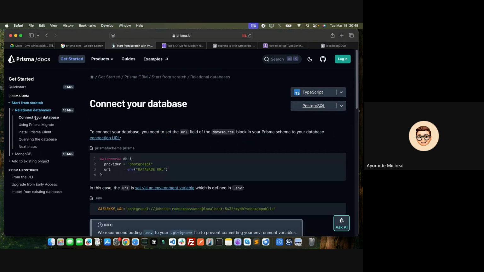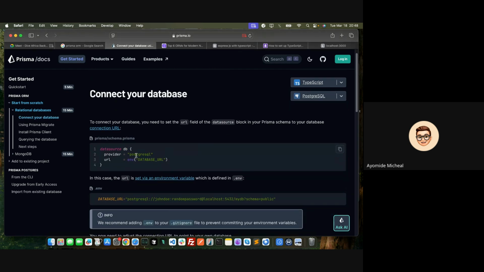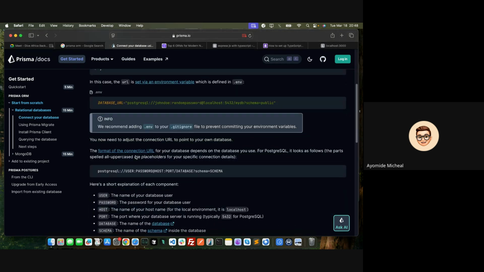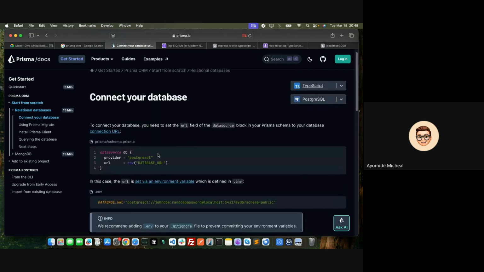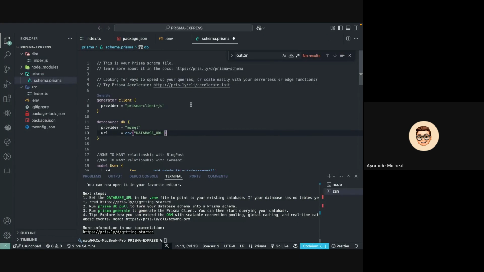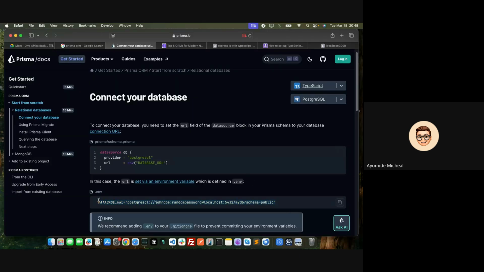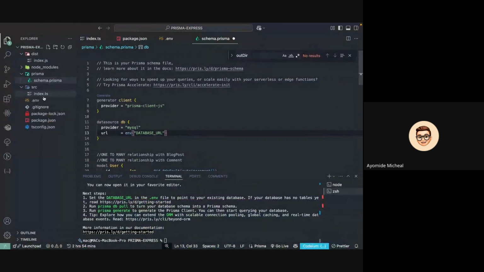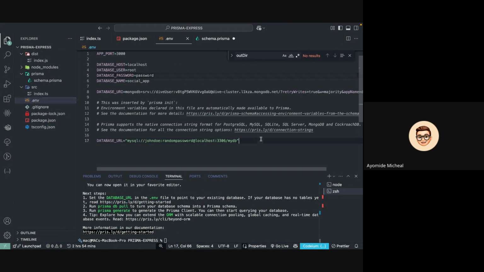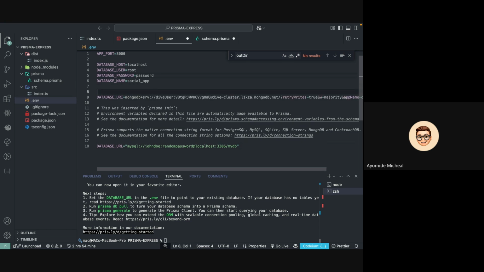Relational database, connect to your database. Okay, let's just use database URL. So we are using MySQL. What I'll just do is just copy this. If you can remember, we use database URL for MongoDB as well, or database URI rather. So what we are going to do, again, database URI, let me comment this out.